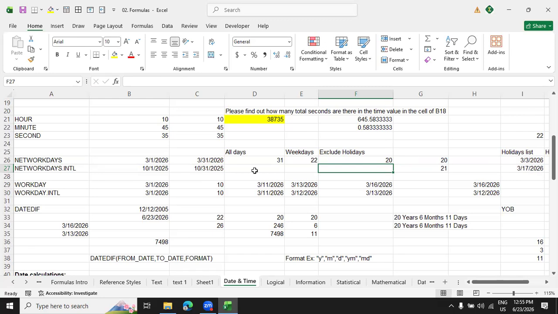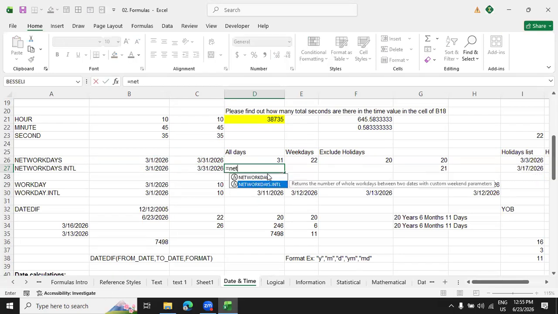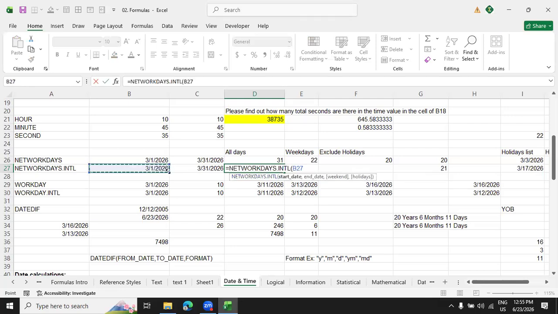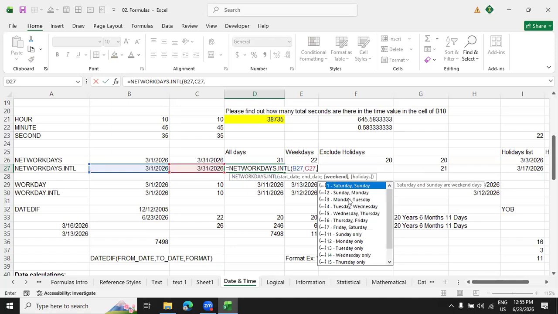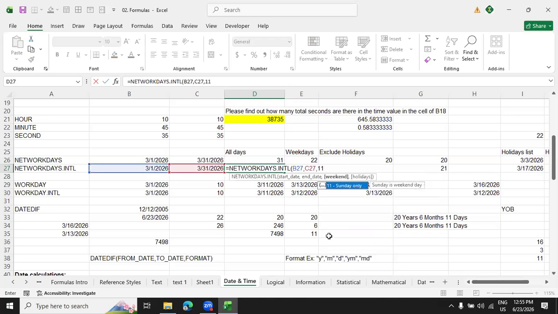Suppose I use NETWORKDAYS.INTL for doing the same thing from 1st March to 31st March. What is the difference between NETWORKDAYS.INTL and NETWORKDAYS? For that, I will type the formula. NETWORKDAYS.INTL, start date is 1st March, end date is 31st March, comma, weekend. Now I have only Sunday as a weekend. Earlier, Saturday and Sunday was the weekend. For Sunday only, I have to type 11, because 11 is the number for Sunday only. Then I close the bracket.